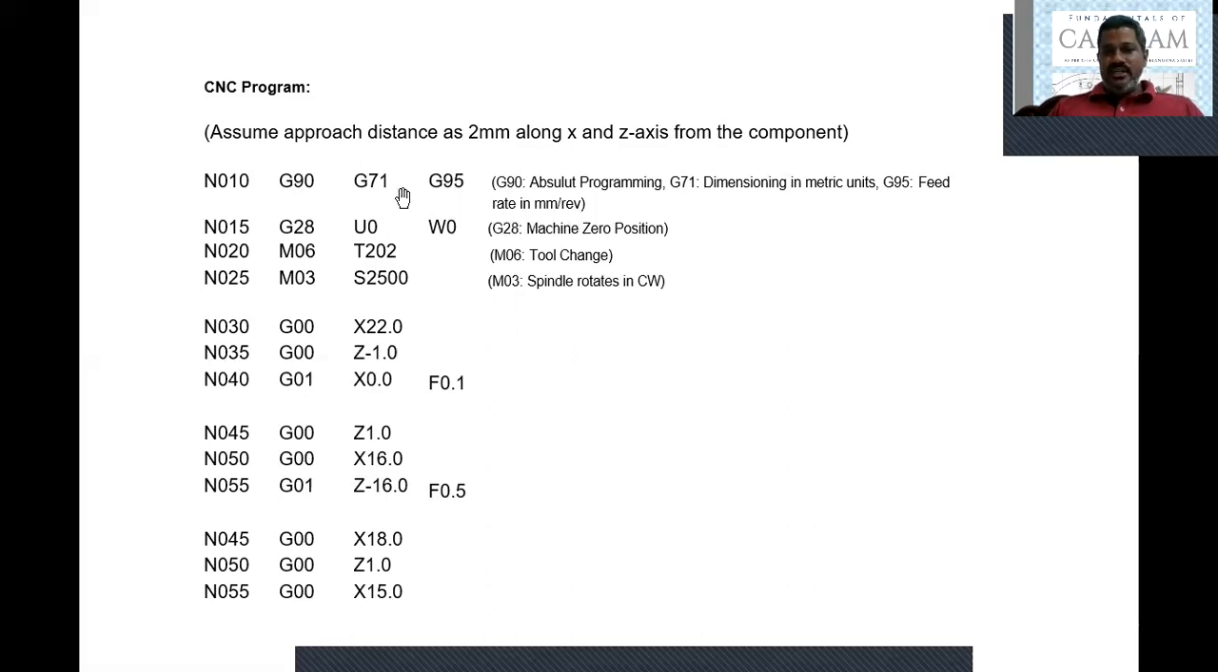Next, these three are very important to start a program. Starting with the sequence number, G90, G75, G71, and G95 are included in one block. That is sequence number 10. Let me move further to write one more block.